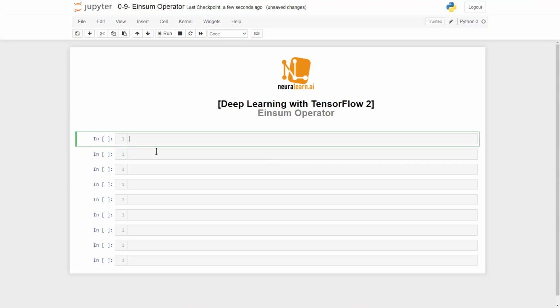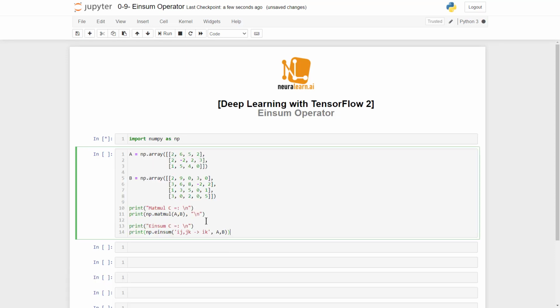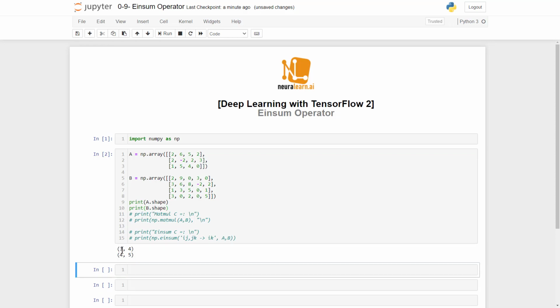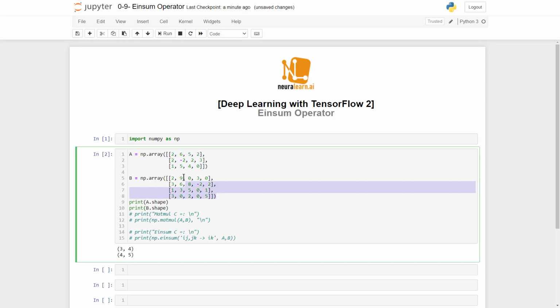Okay, that's understood. Let's now dive into the code. We start by importing NumPy as np. Then we have these two matrices A and B, which we've defined already. So let's comment this for now. We have the matrix A, which is on the slides, and we have the matrix B. As you can see, printing out A.shape and B.shape gives us 3, 4, and then 4, 5. So it's a 3x4 matrix, and then a 4x5 matrix right here as B, and that's it.